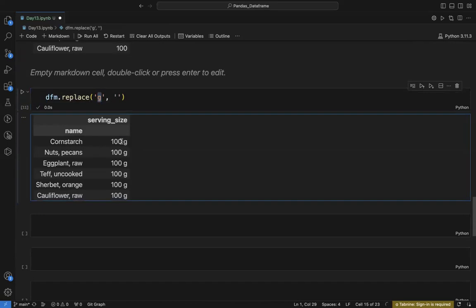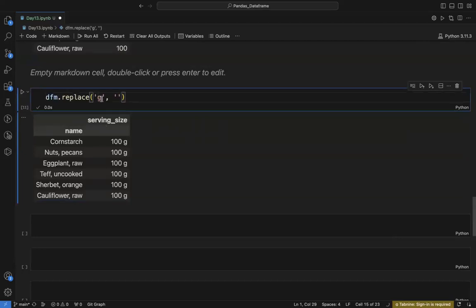because this g is combined with the 100 and space, and this is one combined value. 100 space g is actually one value. When the replacement goes through our data frame, it notices that there is no exact value equal to small g, and then returns a copy of this data frame where nothing has been replaced, because it is not finding small g anywhere. So it is just returning the same copy.